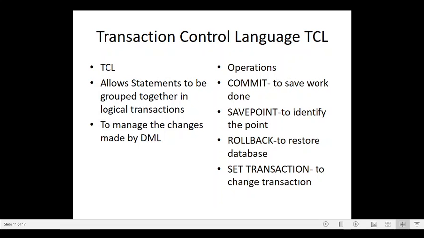So this transaction control language, as we said, to save the work done, that is the changes which are made, we use the command commit. To identify the point where the changes have been made, savepoint. To restore the database, we have rollback. And to change the transaction, we use set transaction. So these are some of the languages which are used for defining and manipulating a database.